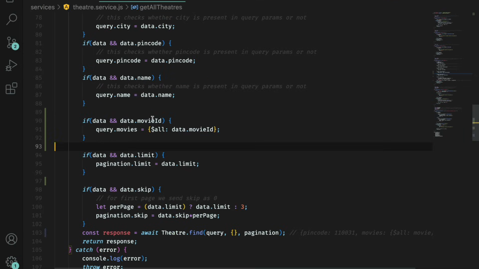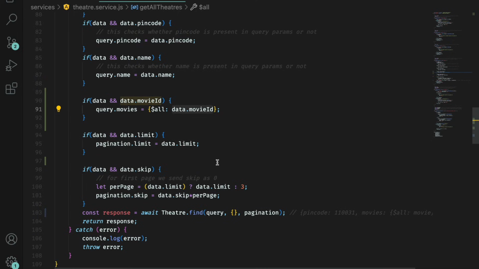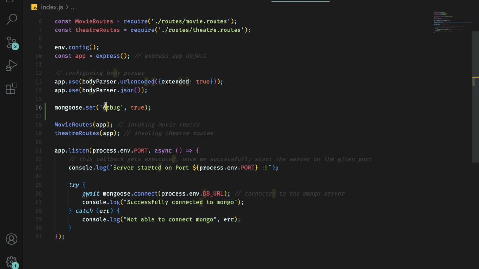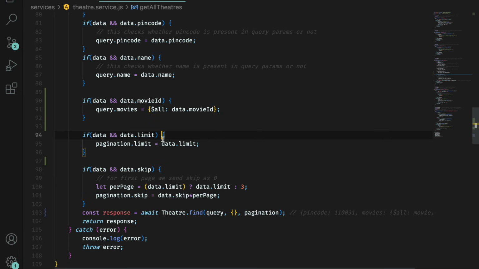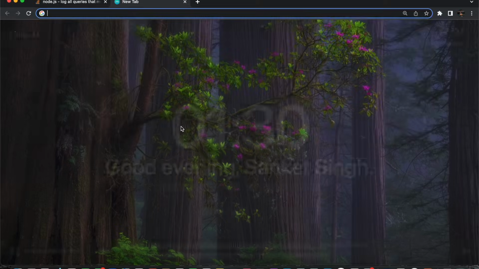All we did was we went to the service, we had a data movie id, and then we made a query object. Inside the query object we had a parameter movies as a key, and the value is again an object. Inside that object we have our operator all, which is going to search in all the theaters if there is any movies array having this particular movie id as an object id, and then we put that object id, and that's it. If we are not going to do that, then we have to manually do it, and that can be problematic. So we are done with this, and in order to get the logs, we just did mongoose.set debug true, and that's it, right?